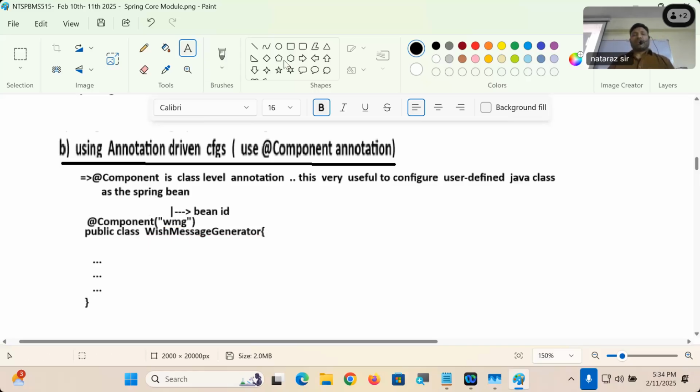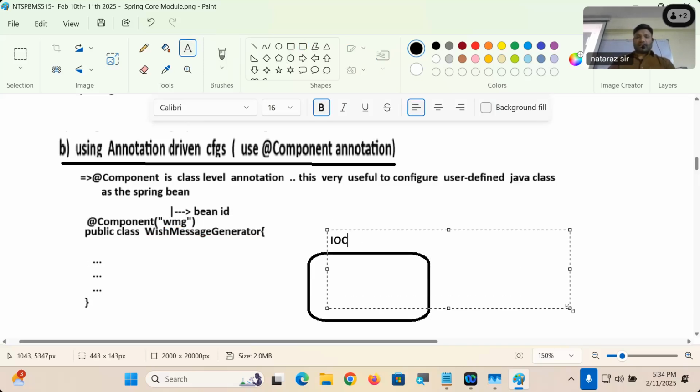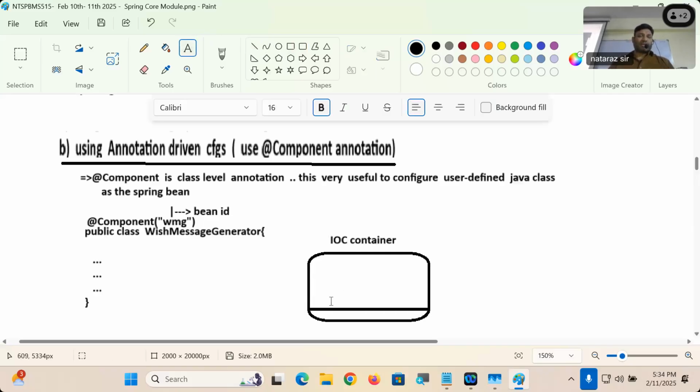So whenever an object is created, let us assume this is the IOC container. That runs on top of JRE JVM, no doubt in that. So here is my Spring Bean class object.